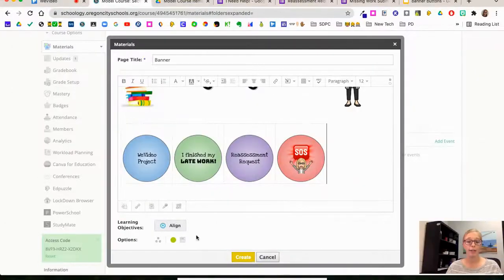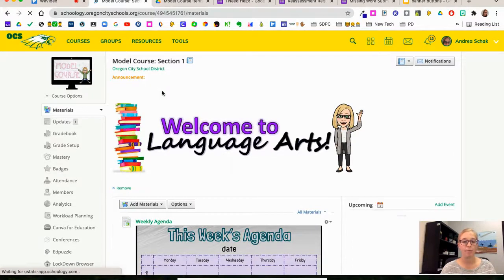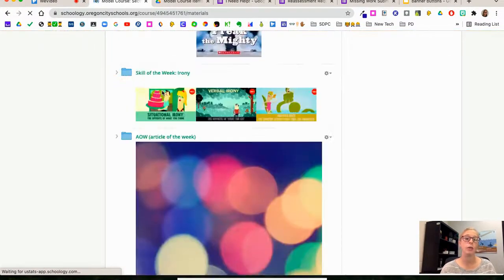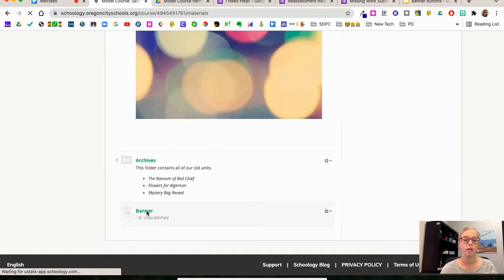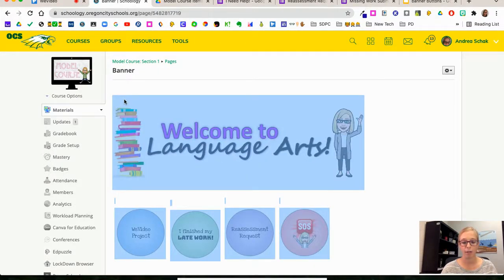Once you have everything linked, then you're going to unpublish. So right now it's published to students because it's green. So I'm going to click on that to unpublish it. And then I'm going to click create. So now that I have it saved, I'm going to do the fourth step, which is to copy all of that information. So I'm going to scroll down to my unpublished banner. And I'm going to highlight everything. So I'm going to click behind it and then make sure everything is highlighted and then hit Command C for copy.